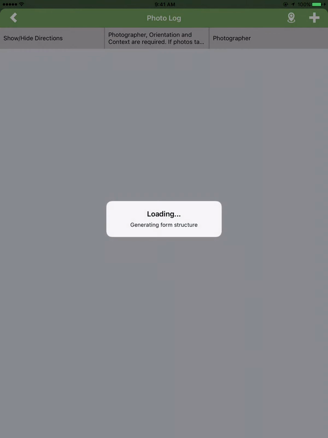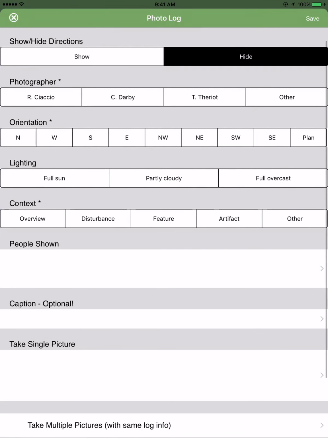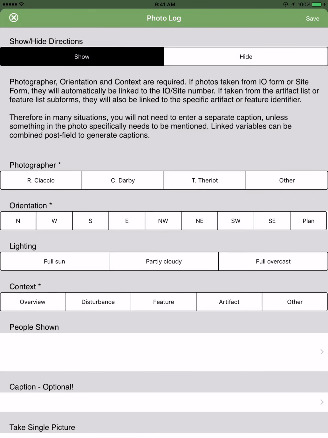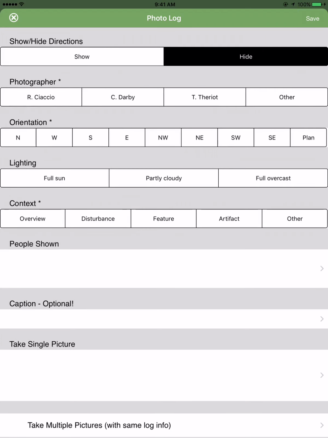I'm going to actually bring this open. This is a standard photo log form. You'll see it from the standalone photo app, from the I/O app, from the feature list, artifact list, whichever. Again, there's some basic instructions on the form. Tells which fields are required. You can read those later. Hide cleans up the form. Photographer is required. If you use other, there'll be another field that you can type in the photographer's name. Orientation is required.